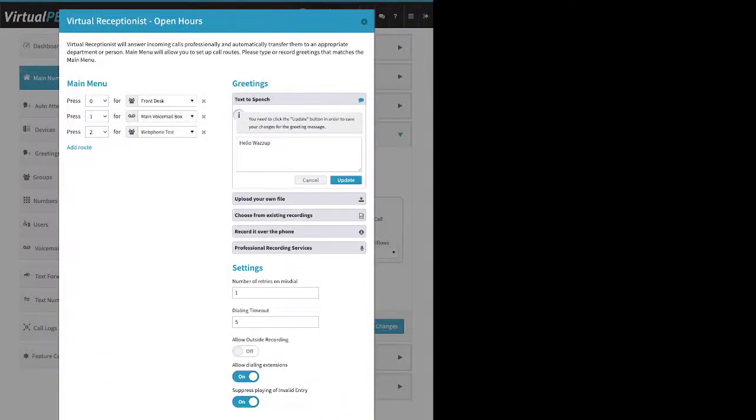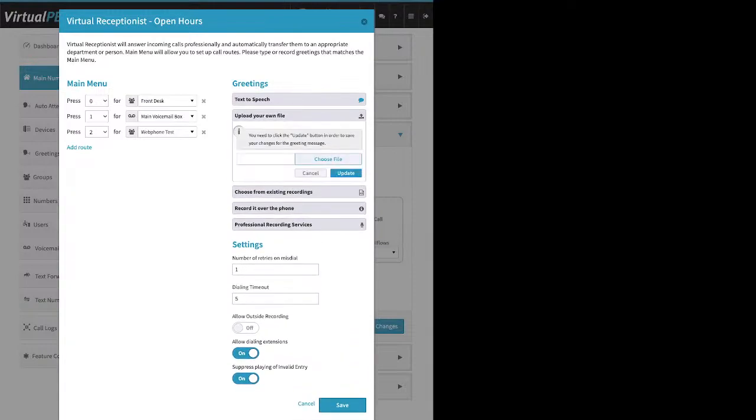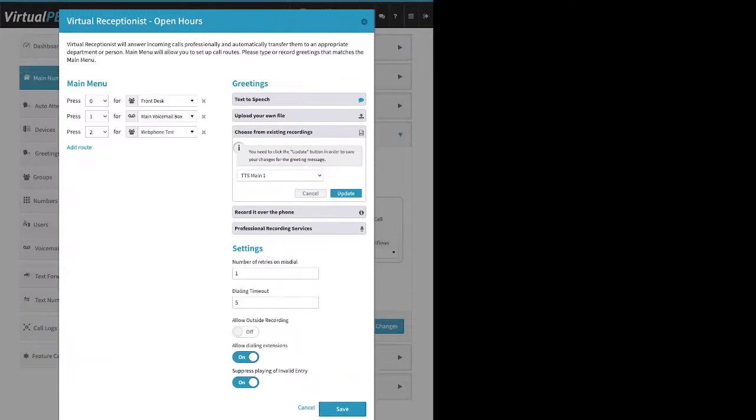Text-to-speech is limited to 250 characters, not words. You can upload your own file: .wav or .mp3, recorded in mono, under 1 megabyte. You can choose from an existing recording. This pull down will show any media file on the account: hold music, voicemail greetings, main greetings. So that's why you want names that are easy for you to recognize.